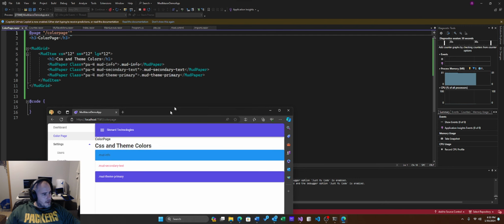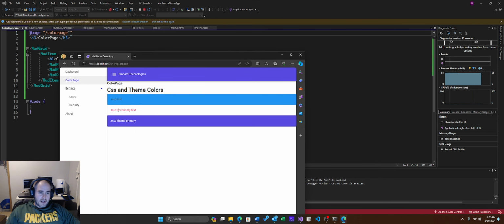It does not though. Shouldn't we have? Oh, it's because it's on a black surface. This is the reason why this isn't the same color. Yeah, that's why. So we have the mud info, we have the mud secondary text, and then we have the mud theme primary, right?